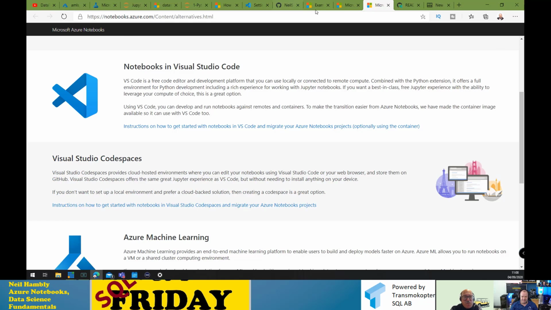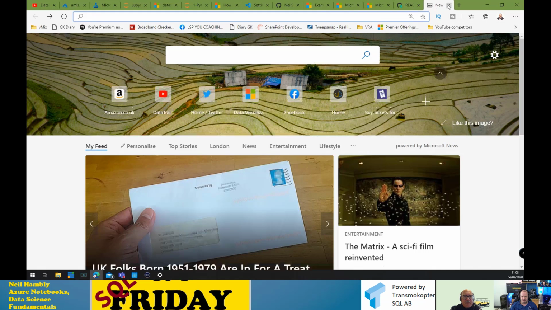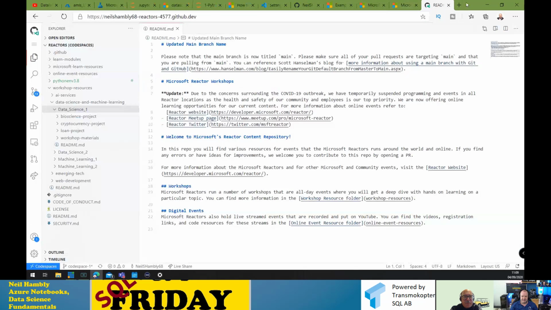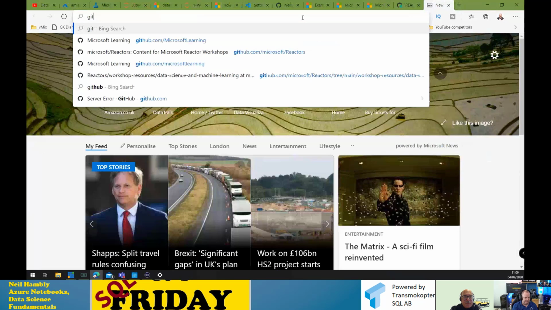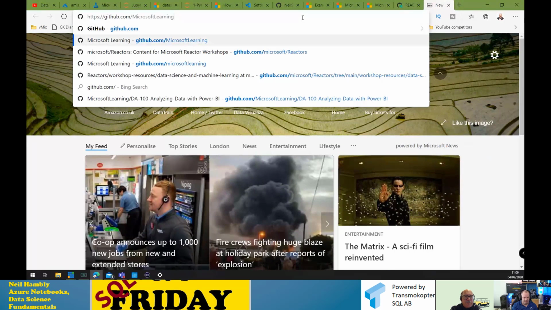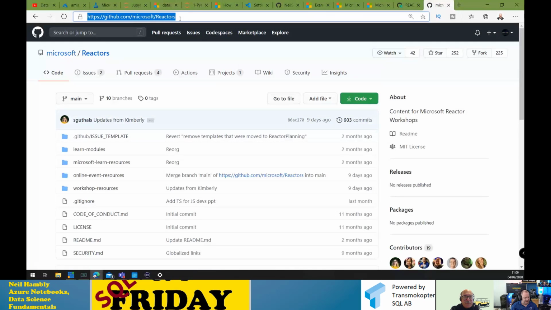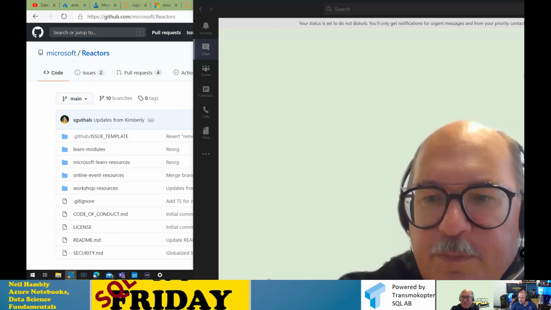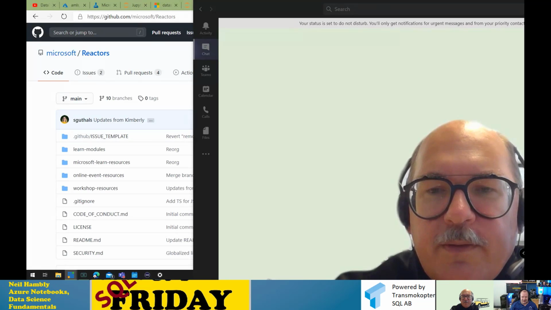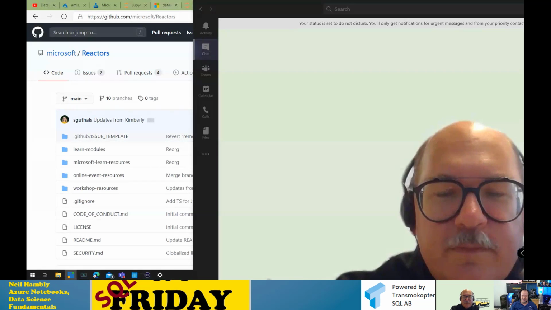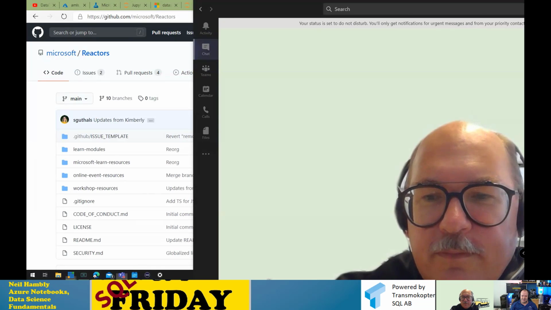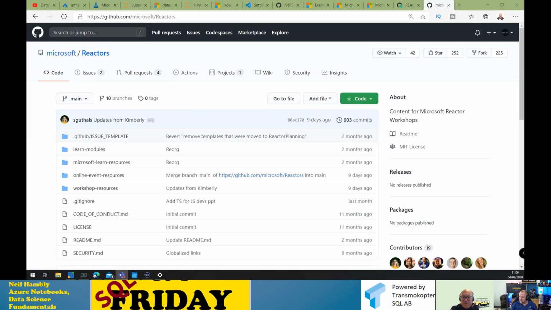So let me go and grab a couple of these windows. So just going to open up a new window here. And I'm going to go to github.com/Microsoft/reactors. So I'm just going to get that URL. I'm just going to put that URL into the chat window for you as well. So let me see if I can remind myself how to get to the chat window when I've already got it minimized. Let me just grab that out of the way. Here we go. Get the chat window up and post that in.